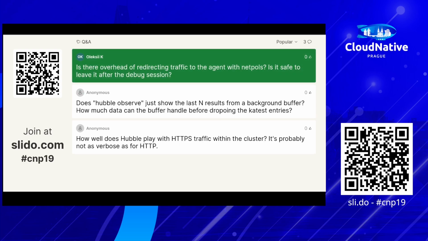The next one. Is there overhead of redirecting traffic to the agent with netpols? Is it safe to leave it after the debug session?